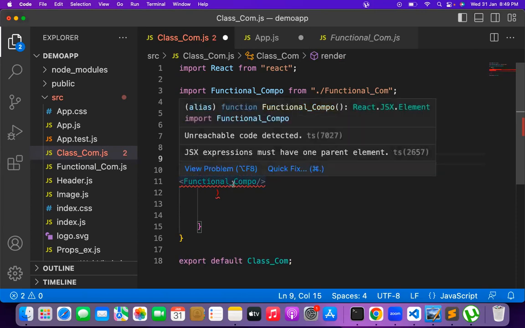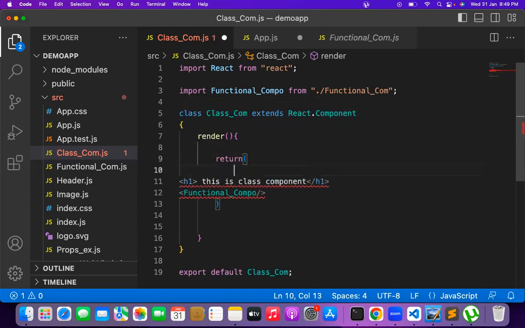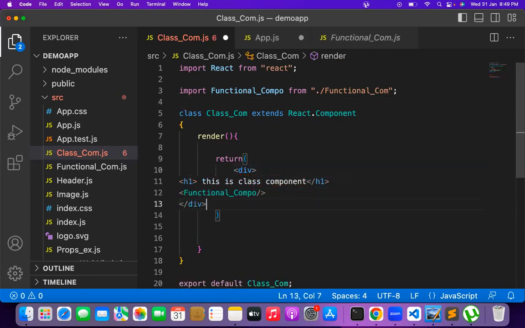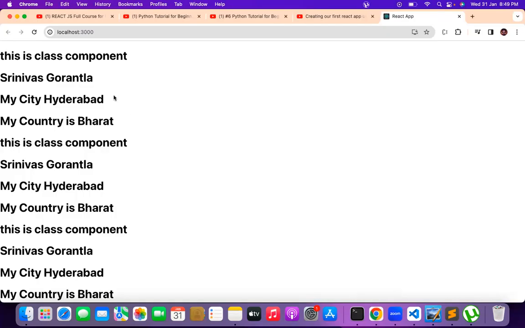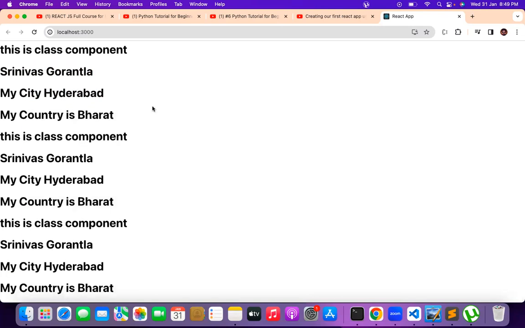Oh my God. So this needs a super level element, a single element needed. That single element should be a division. Okay. That is the required thing. So inside the class component, I will be having something. So now you can see. So this is the class component and Srinivas Gorantla, my city Hyderabad, and this country is Bharat.